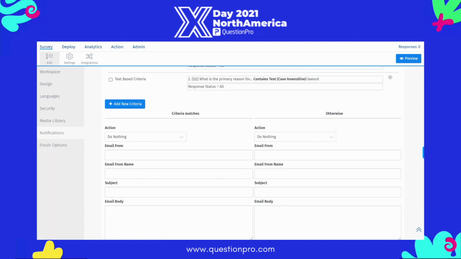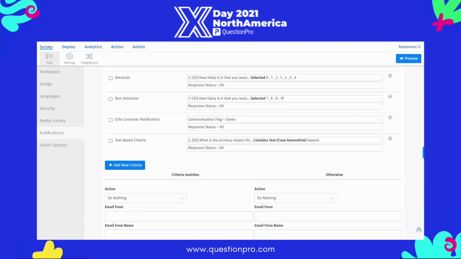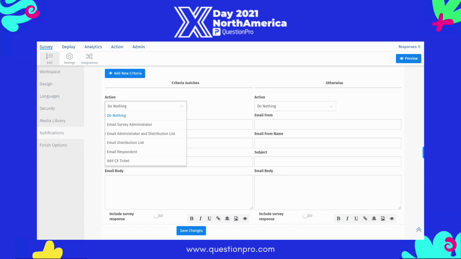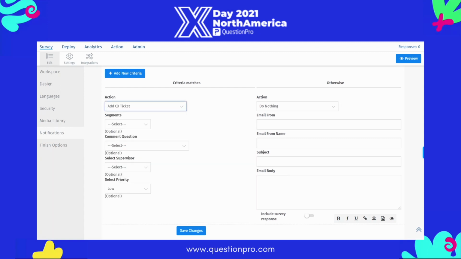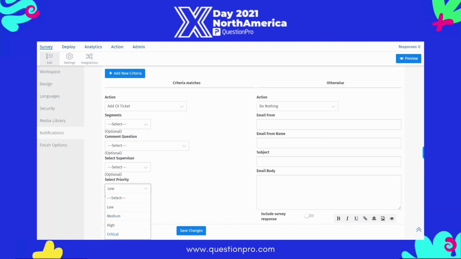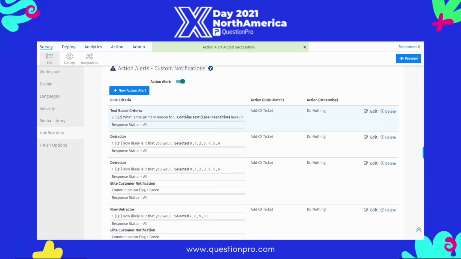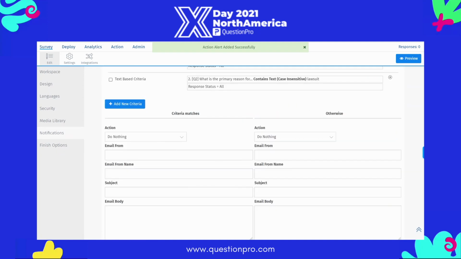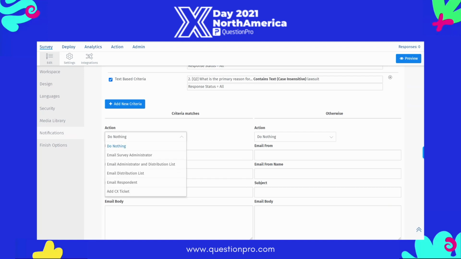This approach can be used with any type of criteria, including text-based criteria, where you might want to look for words like lawsuit and create a CX ticket for that. Not only can you add the CX ticket and consider it a critical item if they say the word lawsuit, but you can also add a notification so that it goes out to someone who's responsible for that activity, such as legal counsel.